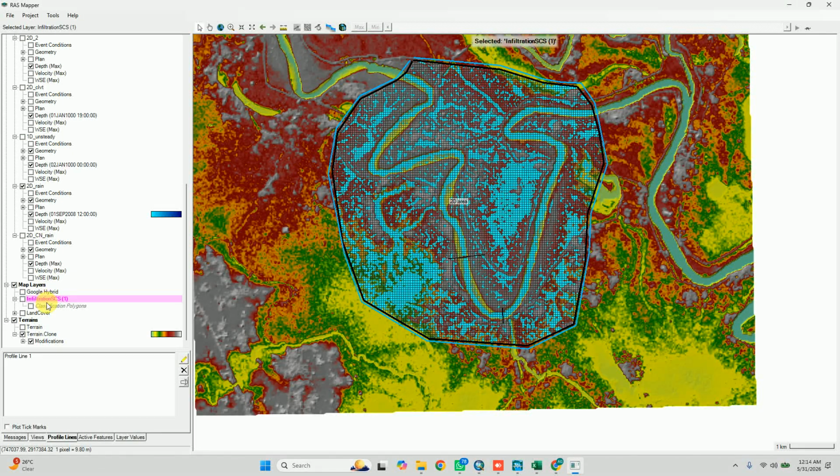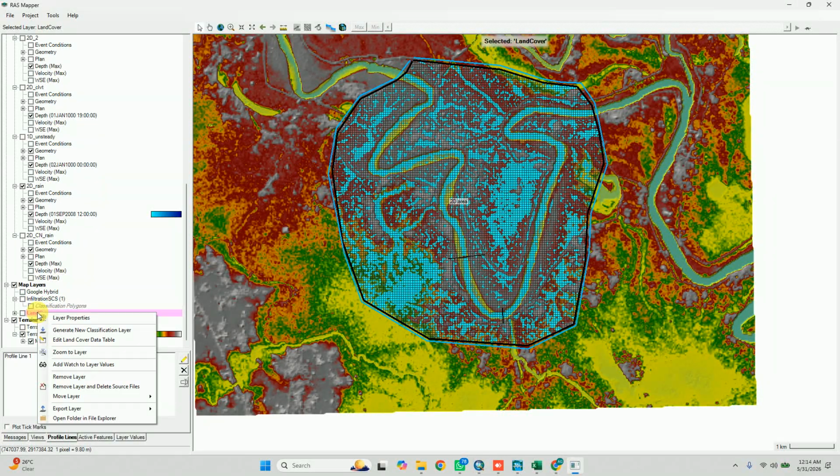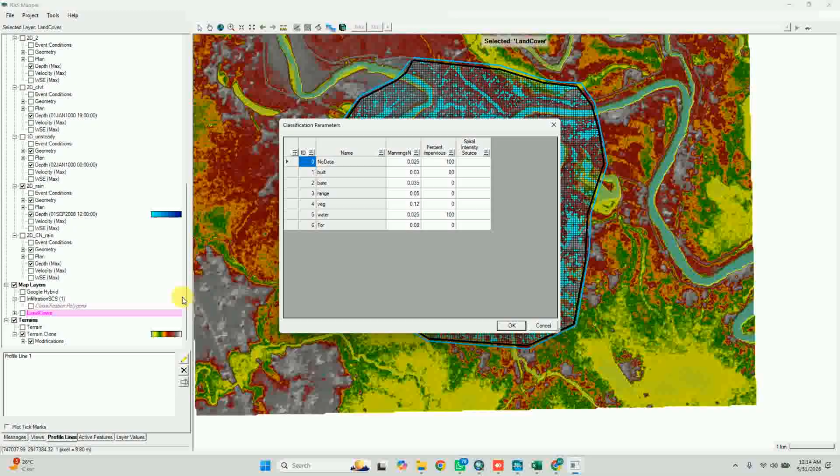So first this one I have provided, and second this land cover I have provided to the model. So here when you provide land cover, you have to give the Manning's values and percent impervious as well. Okay, so here for built-up I have given Manning's 0.03. You will also get this Manning's value for all of these from the handbook and research papers, and you can also get it from the HEC-RAS tutorial and HEC-RAS manual.